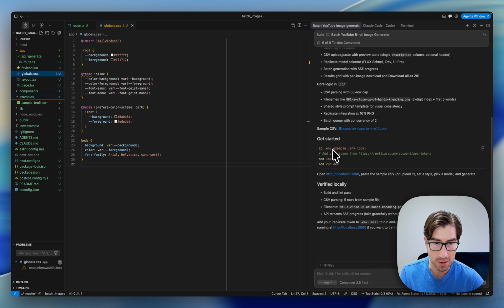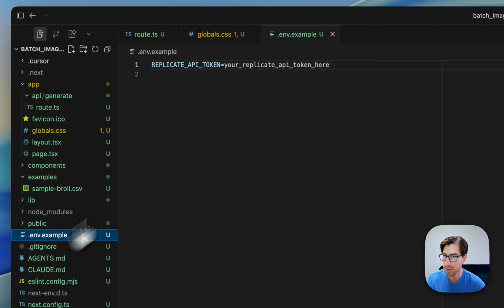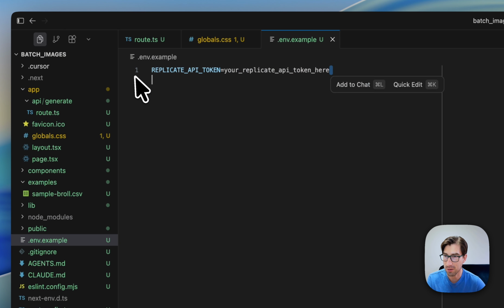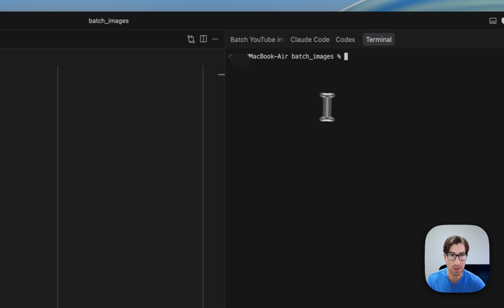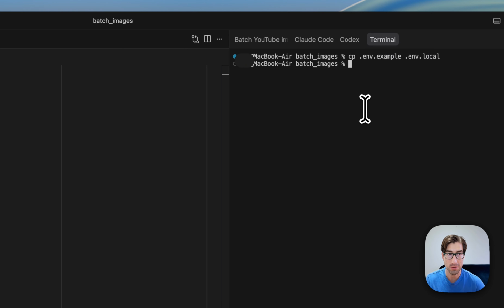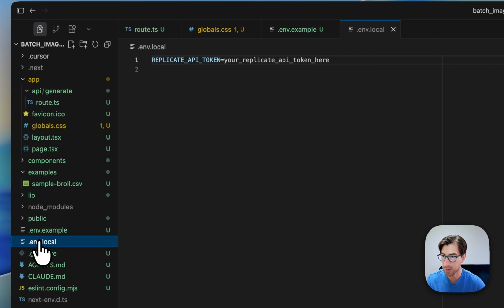First of all, we need to add the replicate token. If you see here in the example, we have the replicate token. So we need to do this. This is going to be in the terminal. So we go to the terminal, we copy, and we create a new file that is environment local.